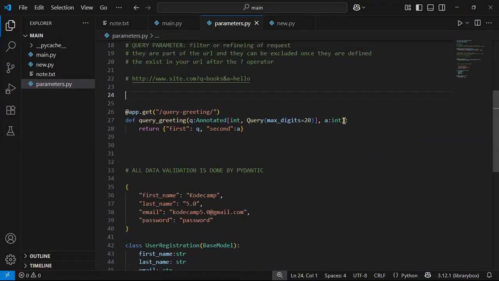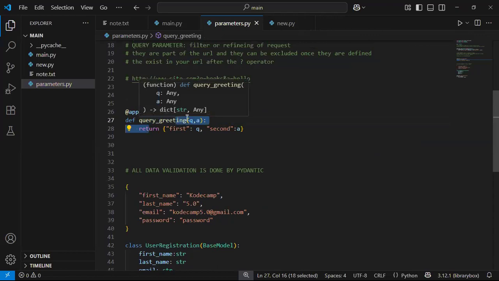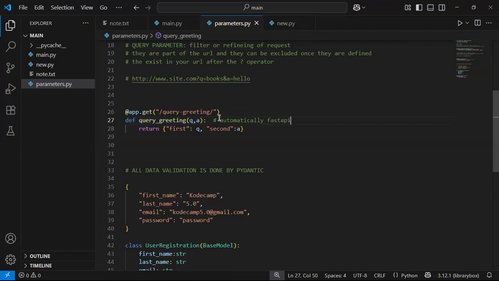We said that by default, any parameter that you specify in your route function that's not available in your path URL is automatically considered as a query parameter, right? So if I come here and change this to Q, comma A, these are basically parameters for this function. Automatically, let me put this as a comment, FastAPI will see this as a query parameter. So it will expect that something should somehow be attached to that URL like this, right?